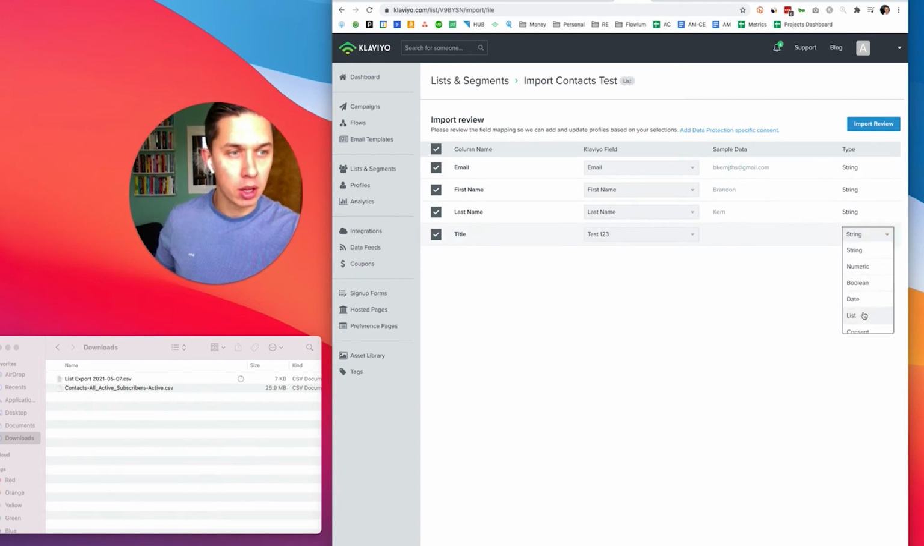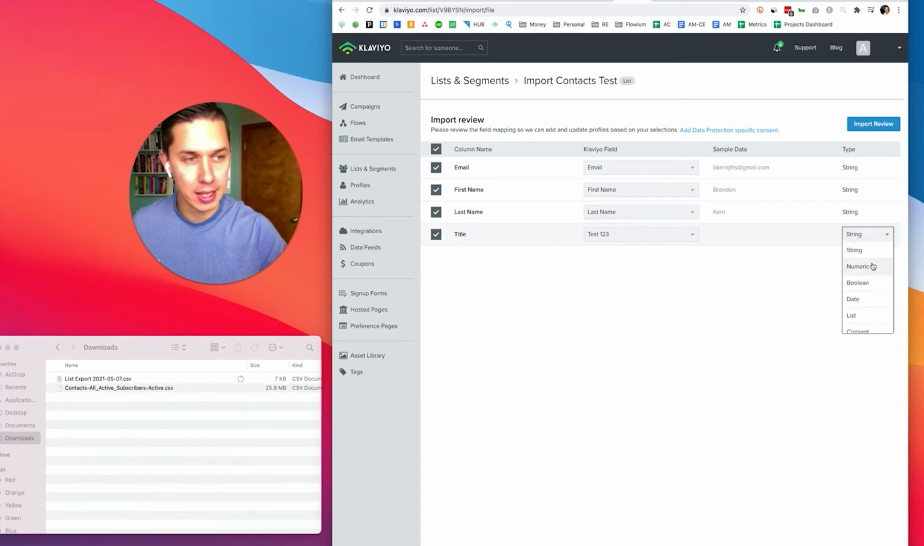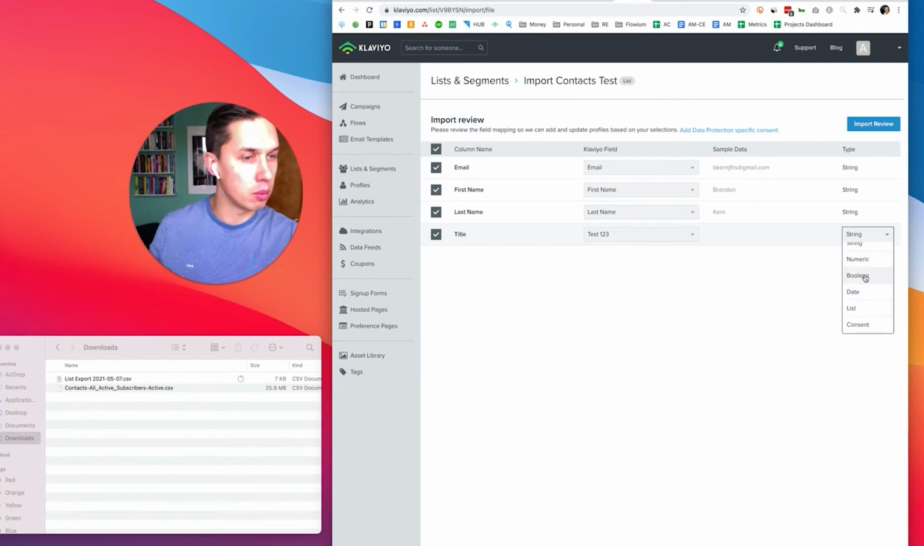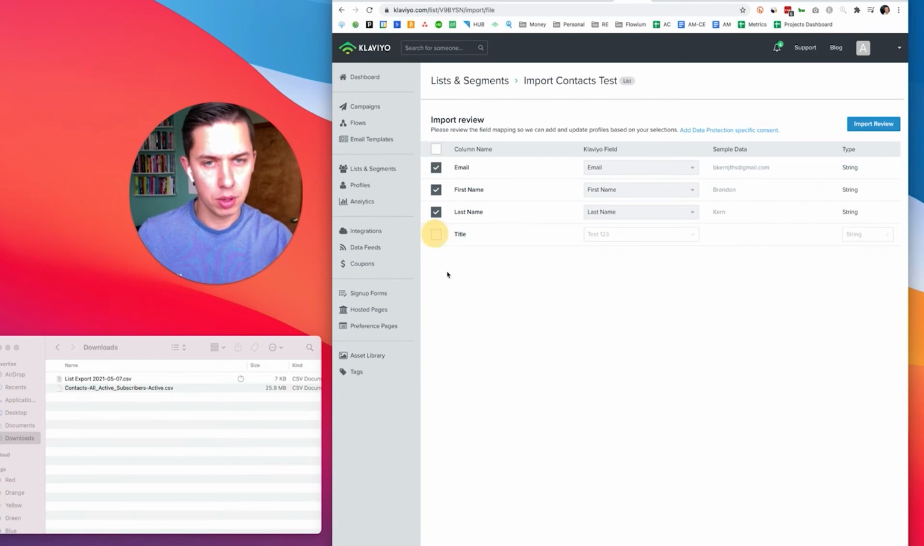And also here you can check what kind of field it is. It can be date, list, boolean. Boolean is like true or false. So let's just undo this. I will import only those three things.